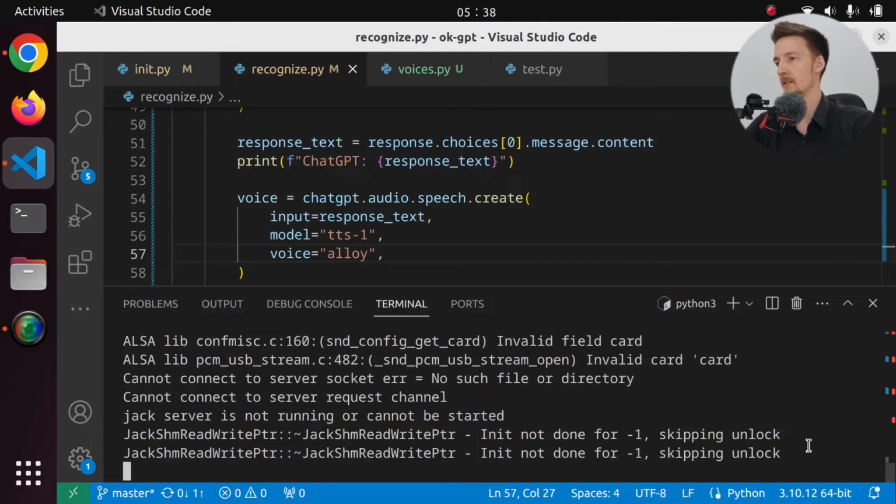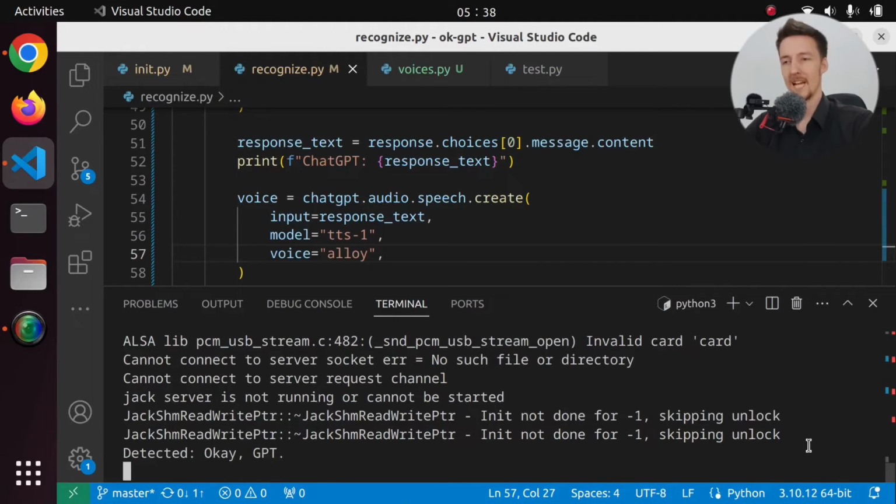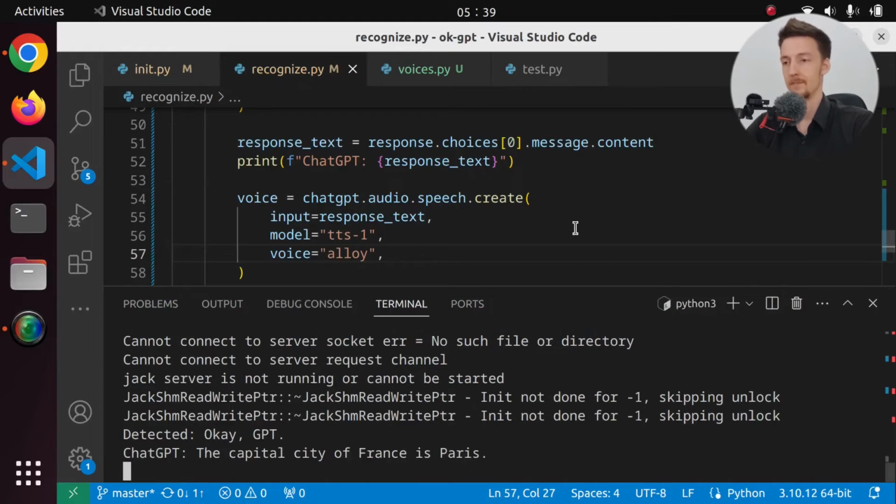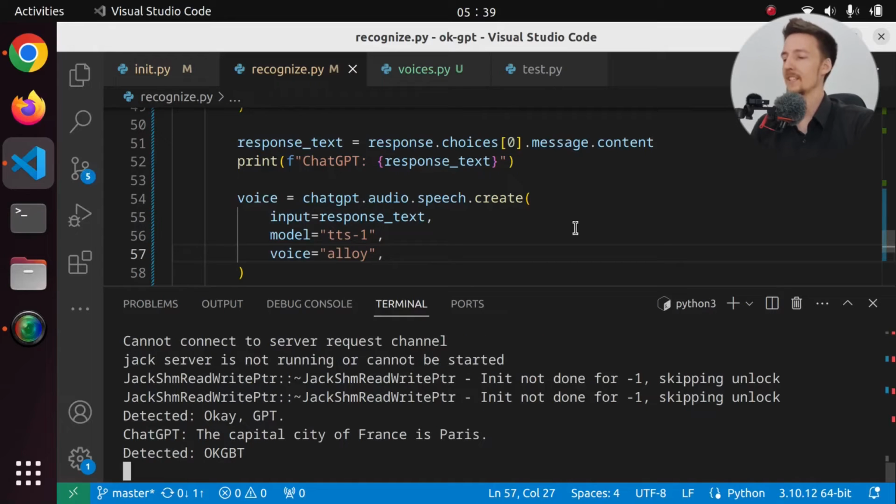Okay, GPT. Yes. What is the capital city of France? Just a moment. The capital city of France is Paris. Okay, GPT. Yes. What is the, I don't know what I was going to ask. I was going to say, what is the Pocket Sphinx library for Python?